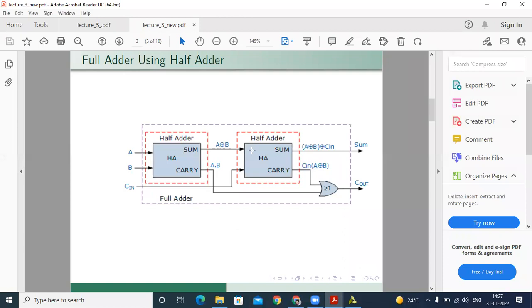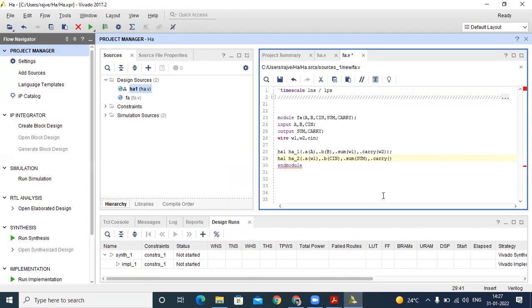You see in this internal wire, firstly we assume that this is W1, this is W2, this is C in. So in this half adder second module, this is our input for half adder second module. This is the second input, this is our sum and this is our carry. But in our top module, our assumption is this is C in. That's why we write it here as C in.